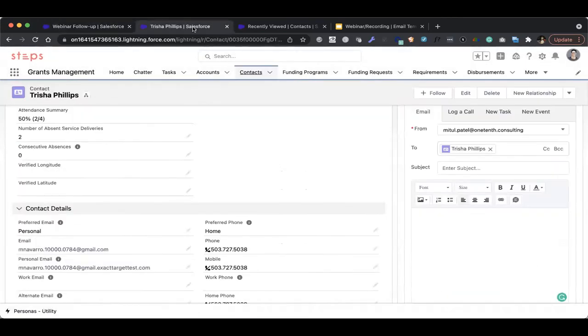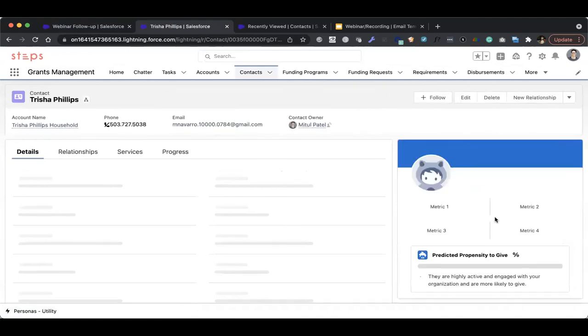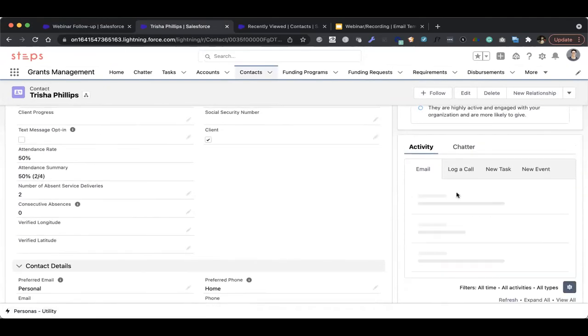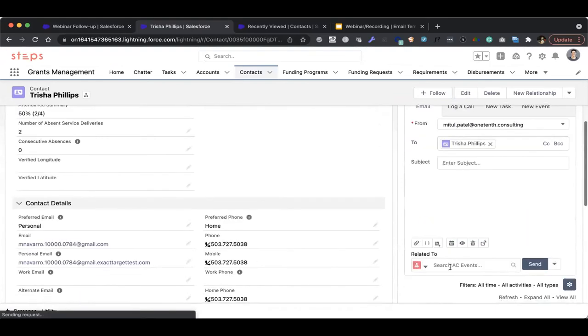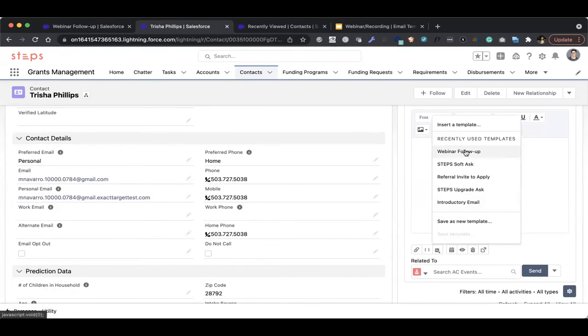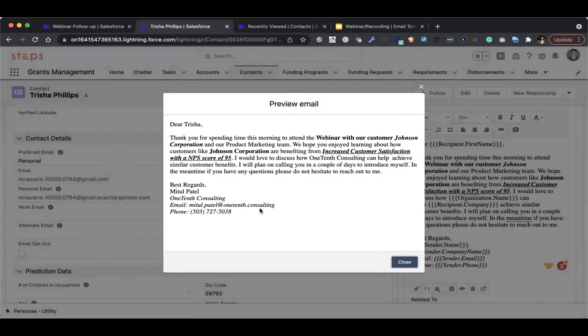And let's check out how it looks in our email. So let's say I'm going to write an email. I can insert it. Webinar. I can see the phone has been added. Let's preview the email. And as you can see, my phone number has been added here.